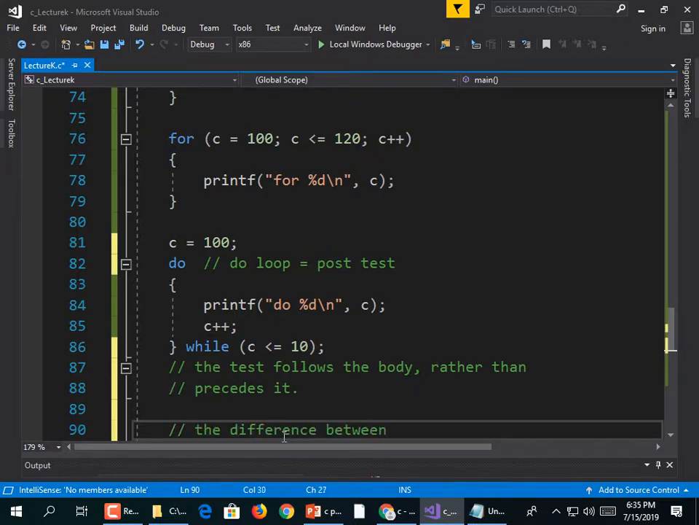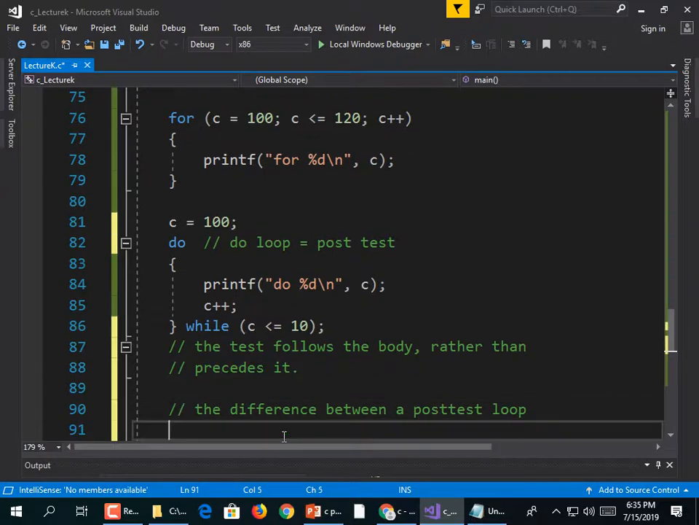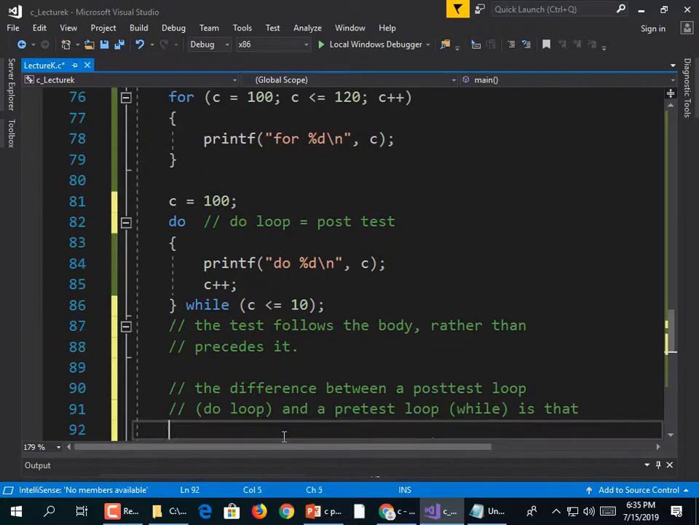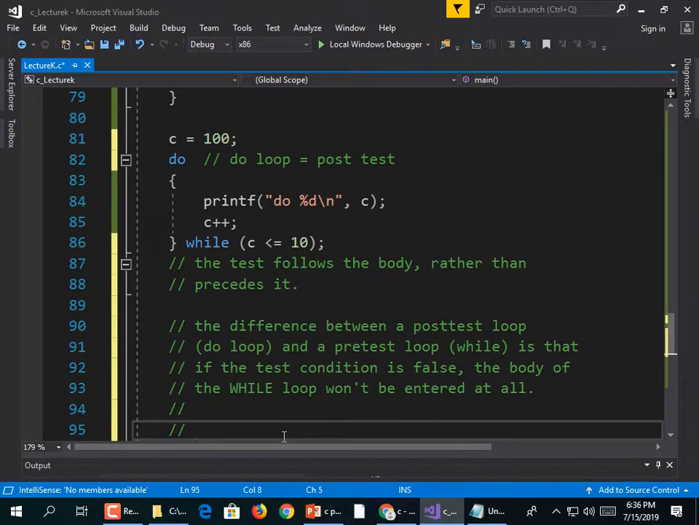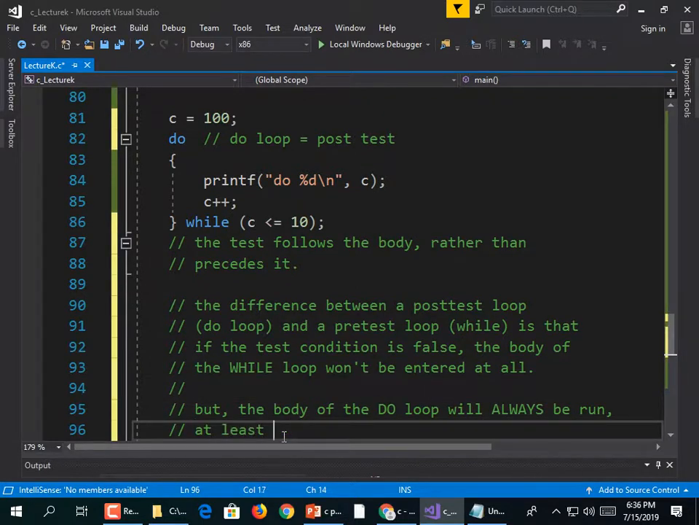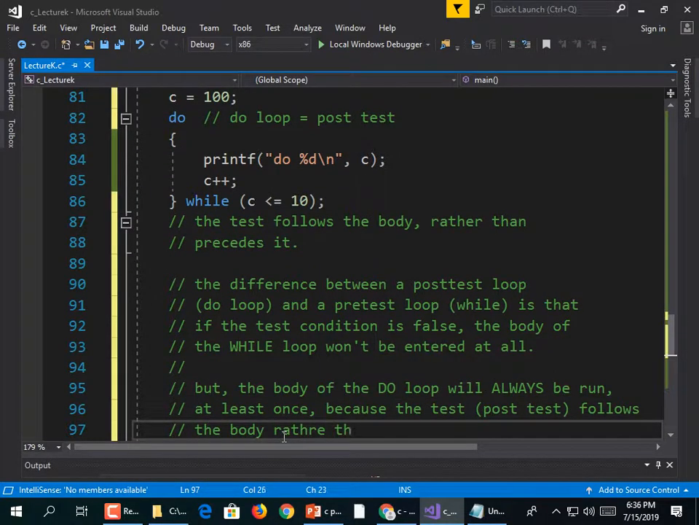The difference between a post-test loop, do loop, and a pre-test loop, while, is that if the test condition is false, the body of the while loop won't be entered at all. But the body of the do loop will always be run at least once because the test, the post-test, follows the body rather than precedes it. A lot of typing there.